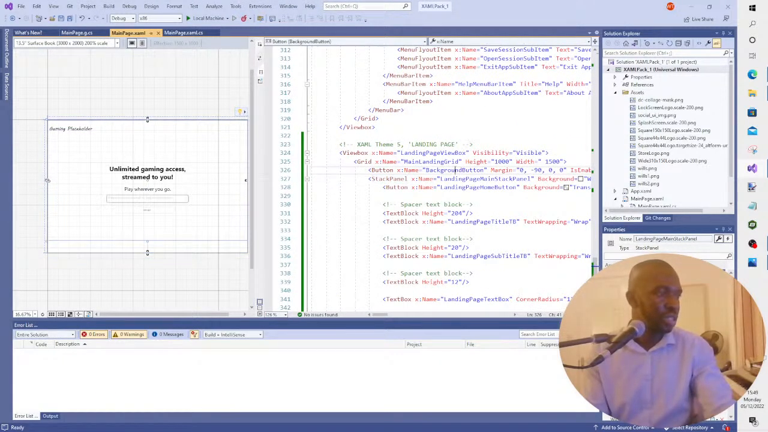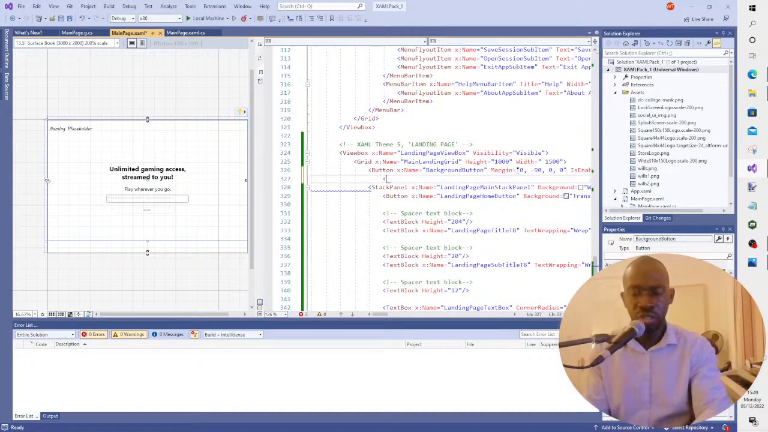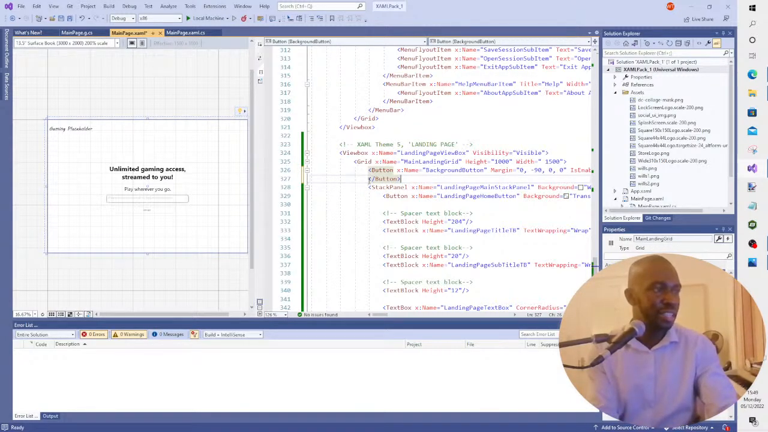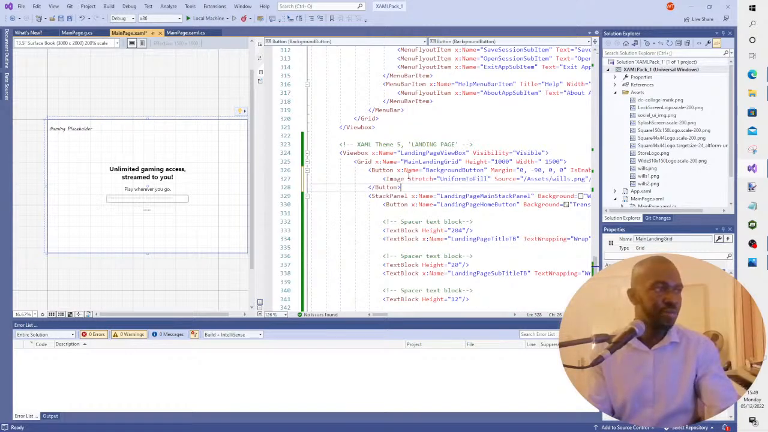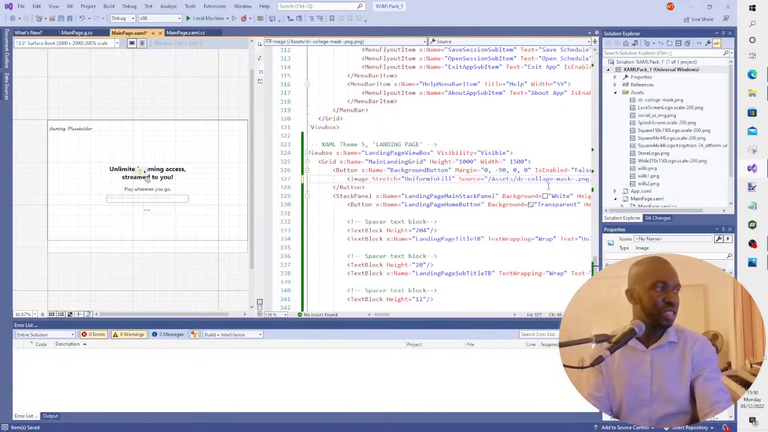Now what I'm going to do is expand my tag. I'm going to close that and say button. By expanding it, it means I can add controls within it. In this case, it's going to be an image. I'm going to quickly change that, so it renders my picture at the background. It's already there, but that's not the image I want. I want the DC collage mask PNG.